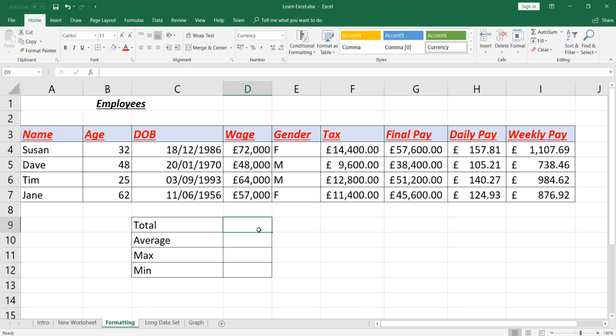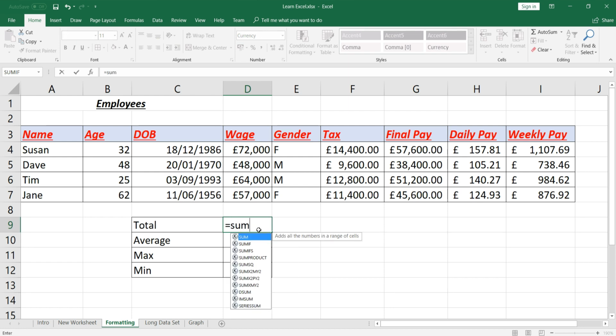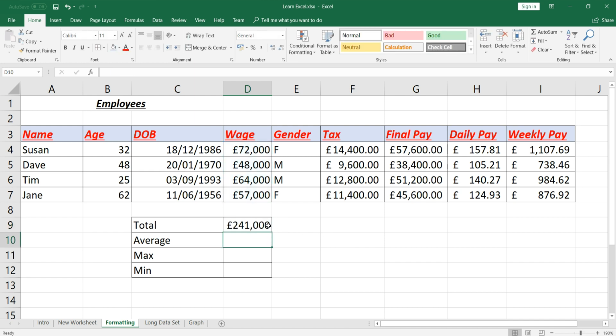However, there's an easier way to do sums, especially if we're summing a large amount of data. We're going to start by typing equals, like we do for all formulas, and this time we're going to type the word sum, and open brackets. We're now going to select the range that we want to sum, so those 4 cells, D4 to D7, using the conventions that we talked about earlier. We're now going to close brackets, and press enter. And it's now calculated 241,000 for our sum of our wages.